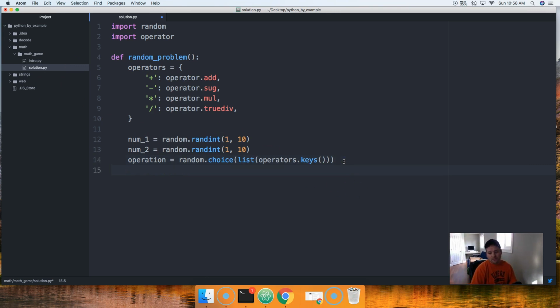All right, so down here, next thing we're going to do is perform the actual mathematical equation, taking number 1, performing the operation to number 2. All right, so how do we do that? First off, we're going to create a variable to hold that answer, so we'll call it answer. We're going to say operators dot get. All right, so we're going to get the operator.